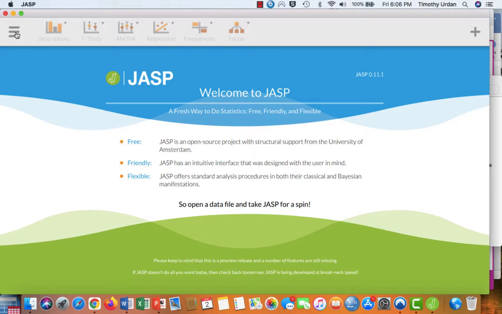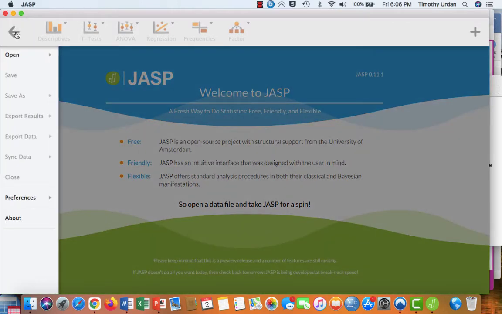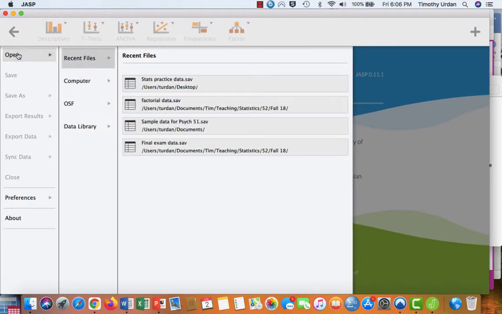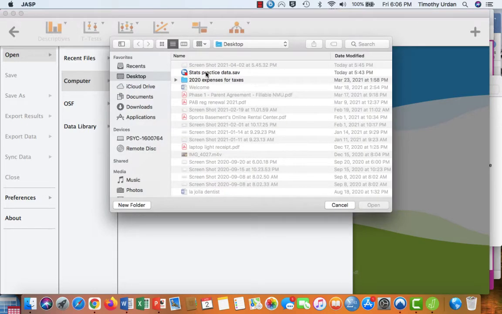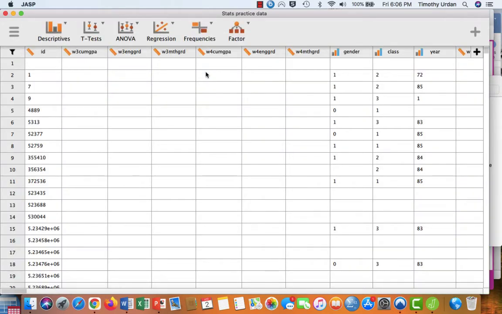So hopefully you've already downloaded JASP onto your computers. You open it up and you go to open, and I've already opened this data set, so you'll see that it's in my recent files. But if you haven't, click on computer, and wherever you have downloaded this data set to, go and find it. I downloaded it to my desktop, and when I open up my desktop, it shows up right there, right above my 2020 tax information. Don't forget, do your taxes.